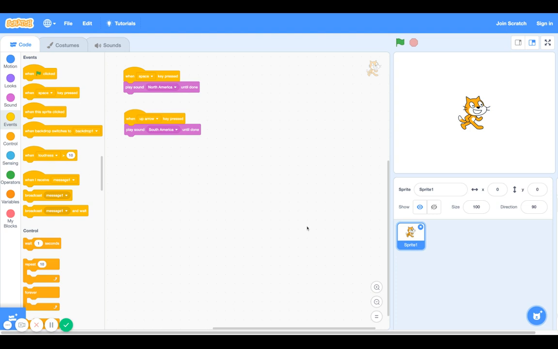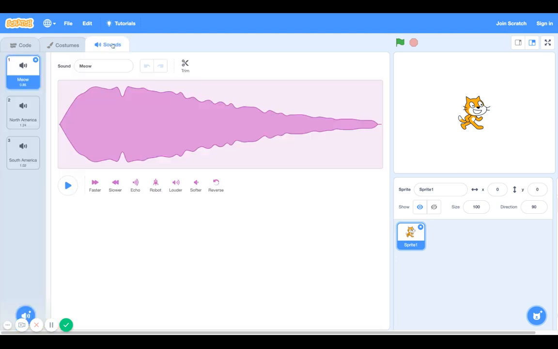Click on the Sounds tab at the top. Currently, we're on the Coding tab. Let's click over on Sounds. And then down here in the bottom left-hand corner, you'll see a speaker icon. And if you mouse over it, you'll see another icon with a magnifying lens that says Choose a Sound. That's what we're about to do.